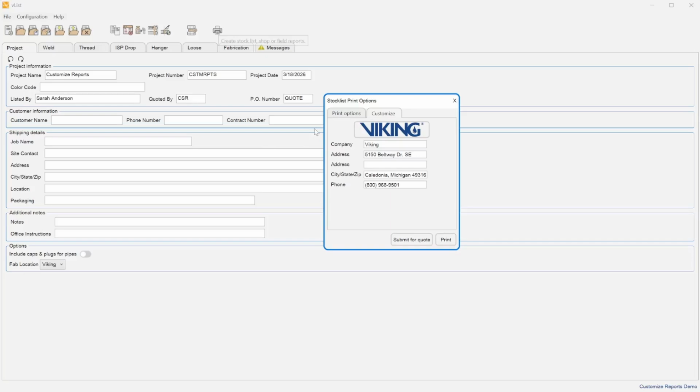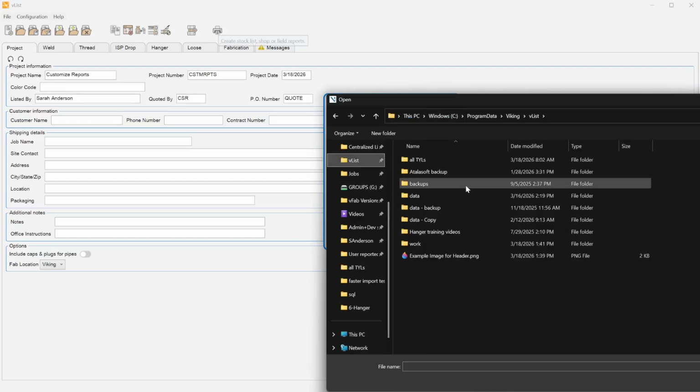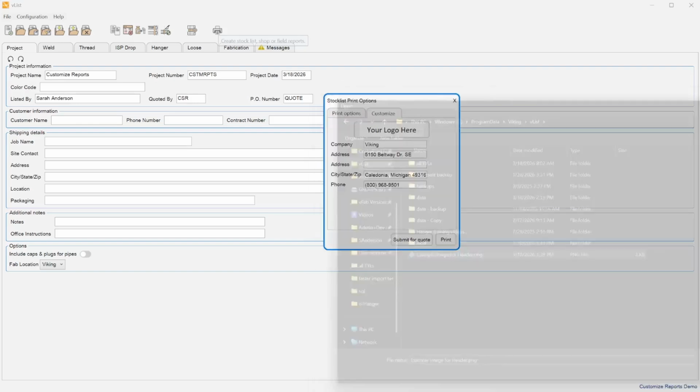When you click on the image box, an Explorer window will pop up. From here, navigate to the folder location where you have your logo image saved, and then select Open to load it into the image box.